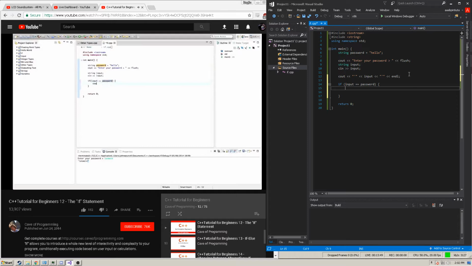So I'm going to type here cout password accepted. And let's just put an endl there. Now if the password isn't accepted, if the password doesn't match this, I want to take some kind of different action. Let's have another if down here. Let's type if. So we have the round brackets and then the curly brackets. And in here I'm going to type input not equal to password.